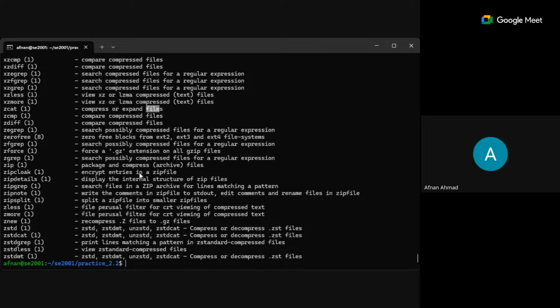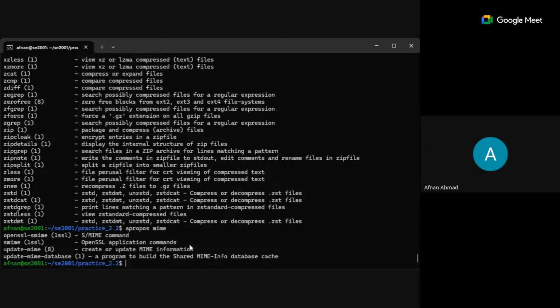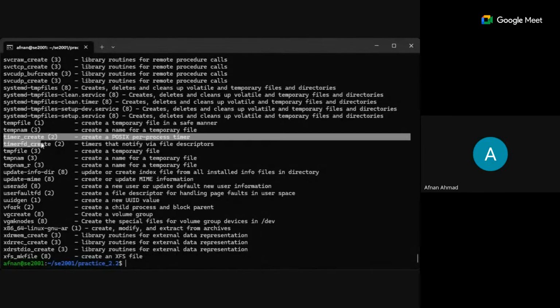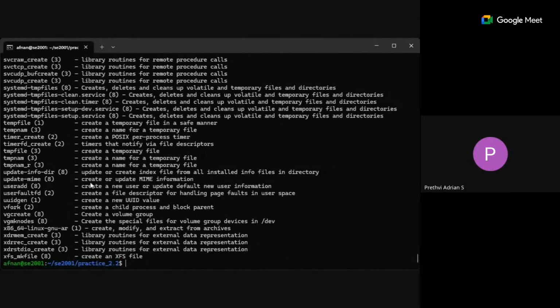Everywhere you see file in the manual, you are seeing that, right? So for example, if I say apropos mime, okay, mime type, or let's say create. Yeah, everywhere create, you see create a temporary file and so on. It is returning that, so you can use these commands to do that. And the left printed are commands, sir. Yeah, the commands themselves. Okay, sir. Thanks so much for that.